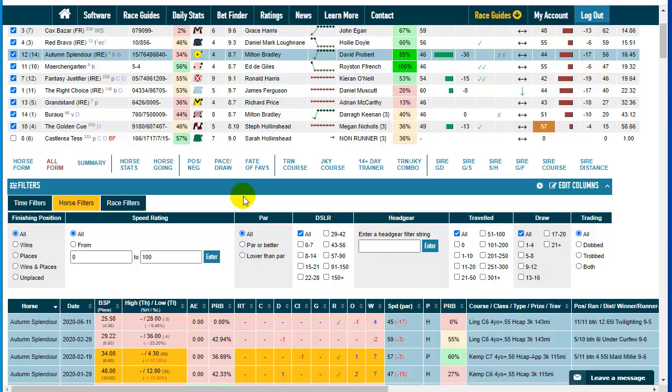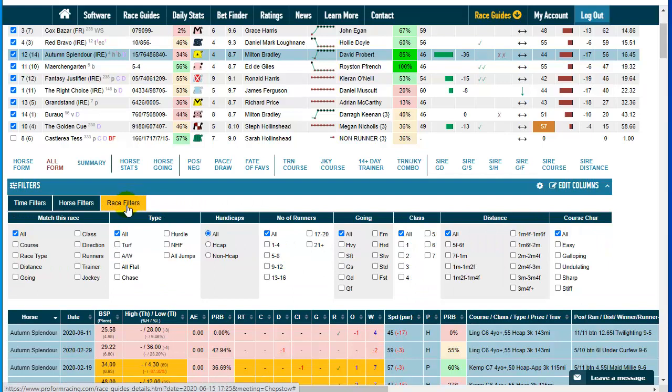Okay, so the last set of filters to take a look at now are the race filters. As with the horse filters section, there are 8 different filters to allow you to narrow down the form. The first section is the Match This Race filter, where you can match today's course, today's race type, similar distances to today, today's going at the time the race guides were published. You should note that if the going changes between the race guides being put online and the start, you should avoid this filter and use the specific going filter.